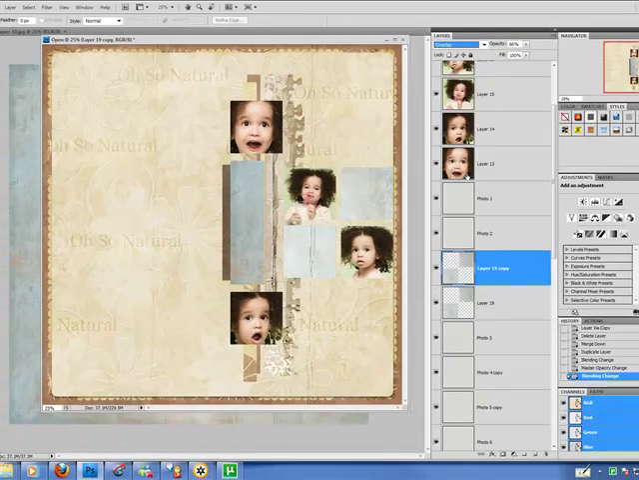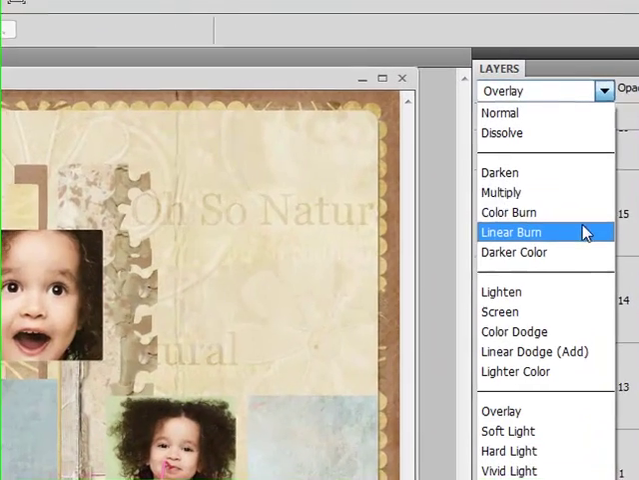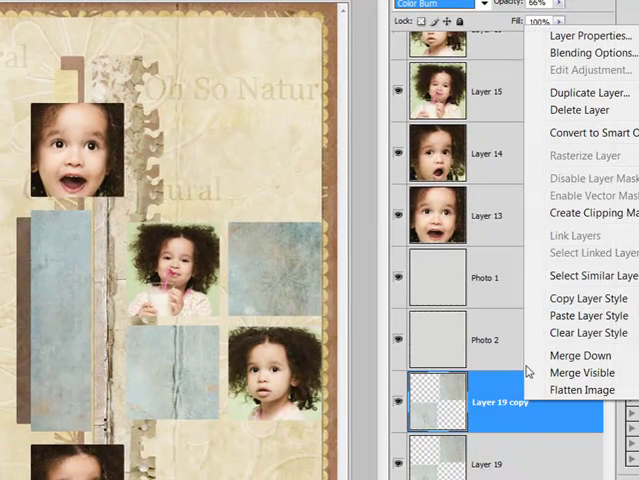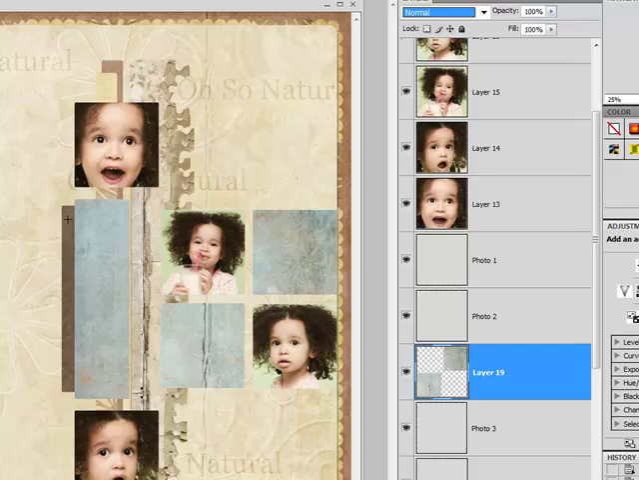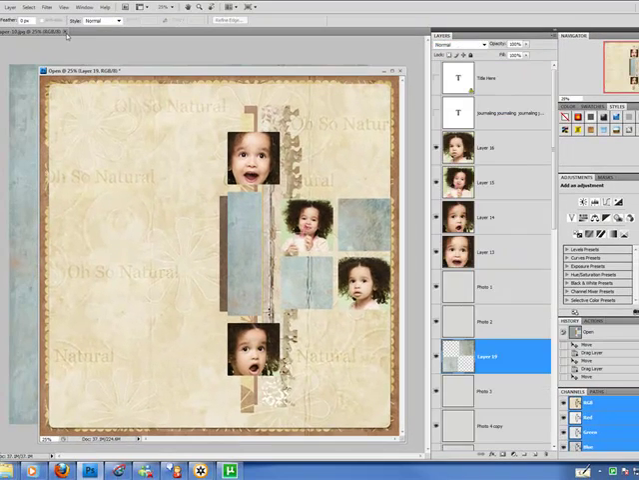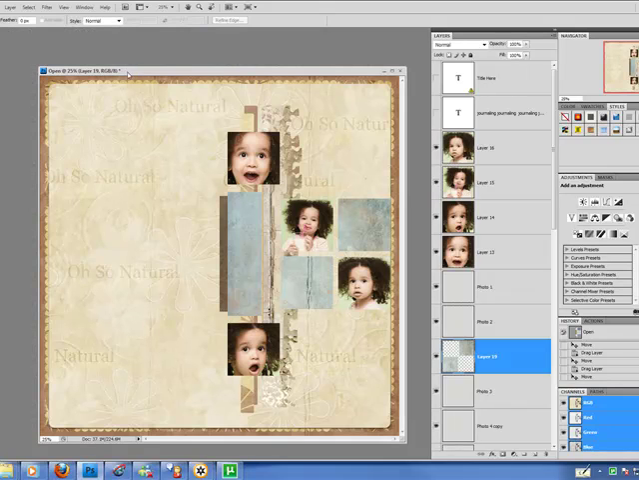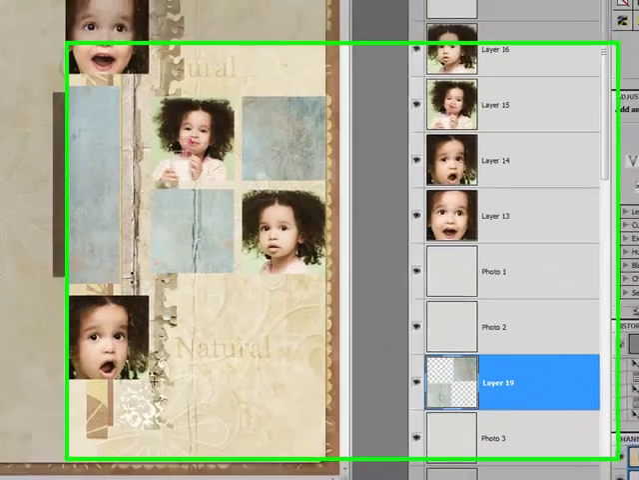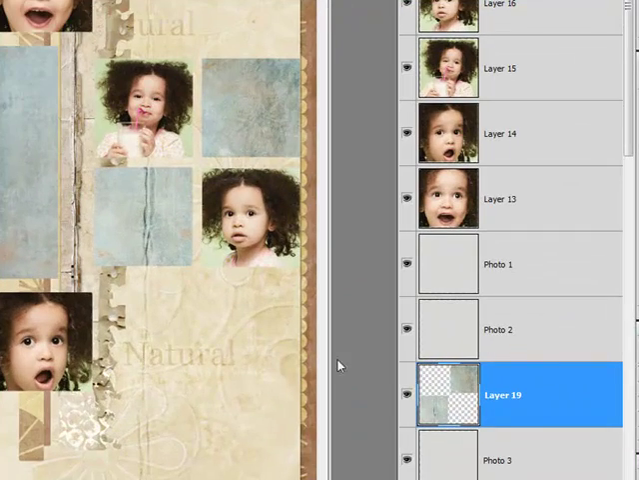Let me see what it would look like with overlay. No, too light. Color burn. Maybe that's a little bit better. And I'm going to merge that down. Okay. Going to drag this down and close out our original paper so that we have it for another layout another time.